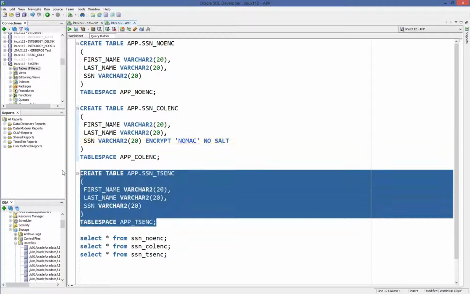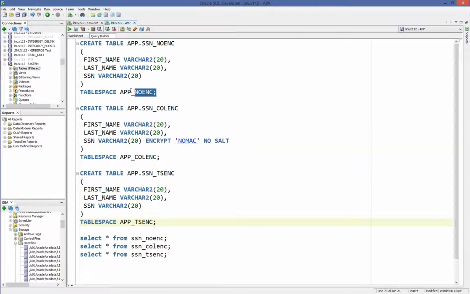Now I'm creating a third table, and this table is going to use tablespace encryption. So what I've done here is I've created 3 different tables in 3 different tablespaces. My first tablespace is app no encrypt, my second one is app column encrypt, and the third one is app tablespace encrypt.